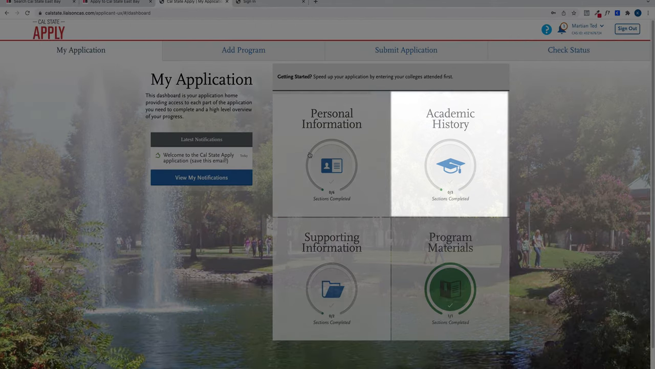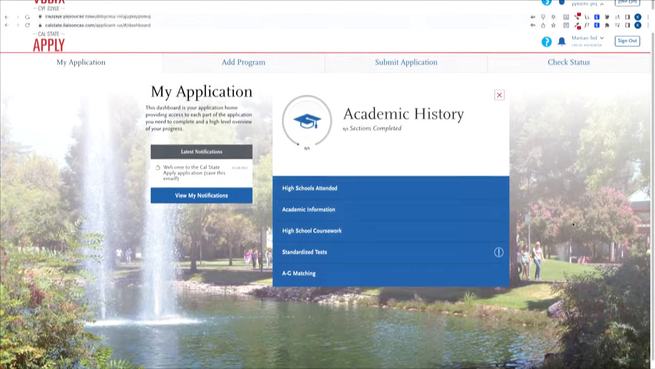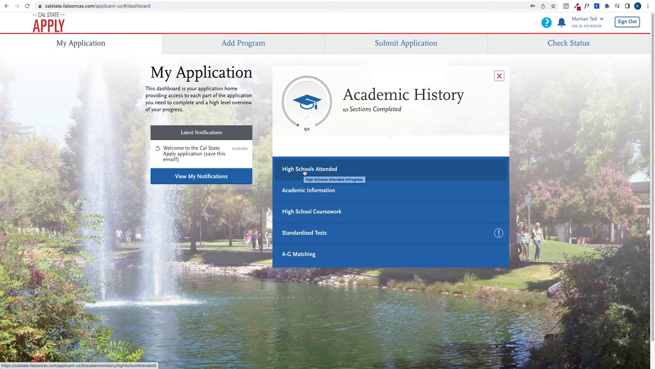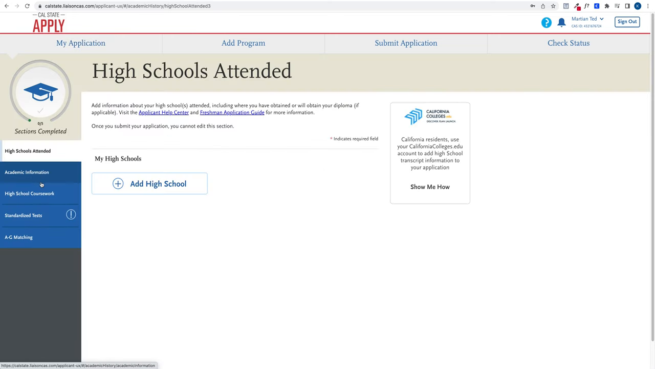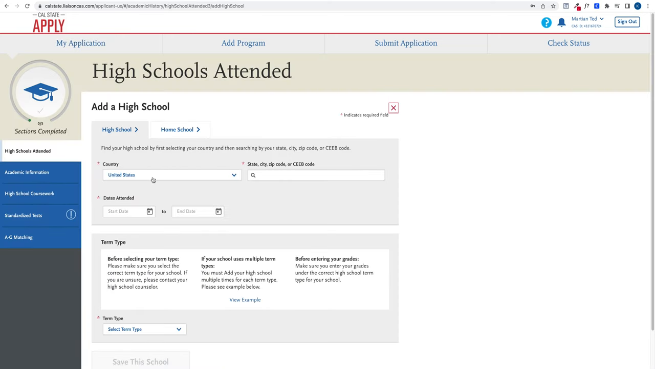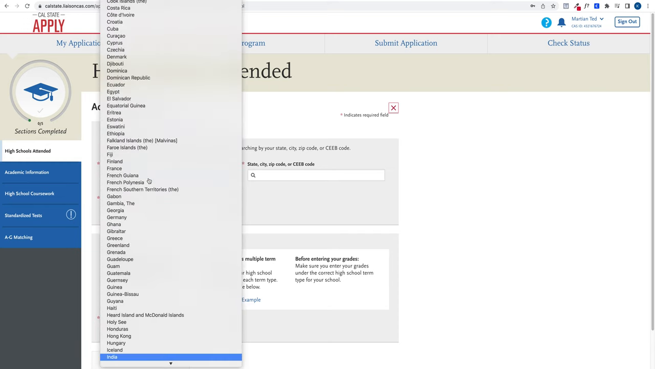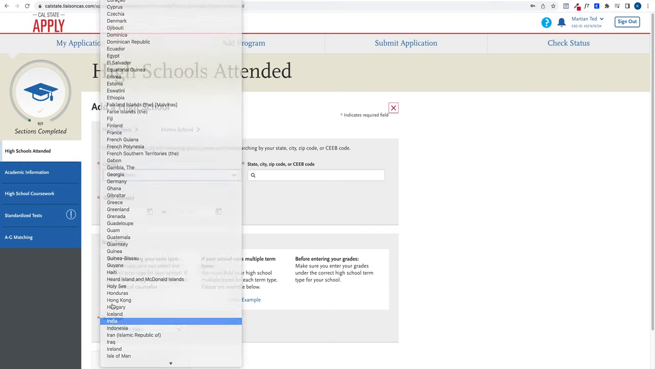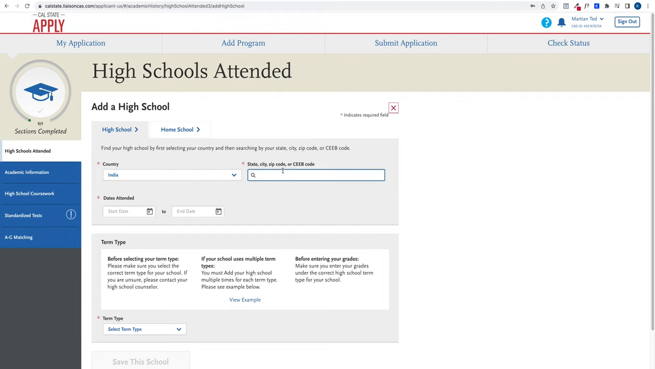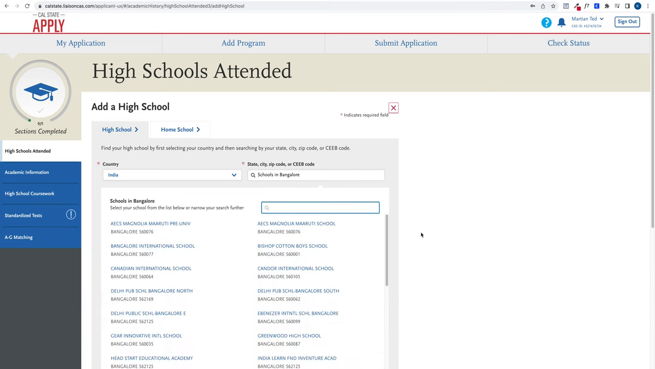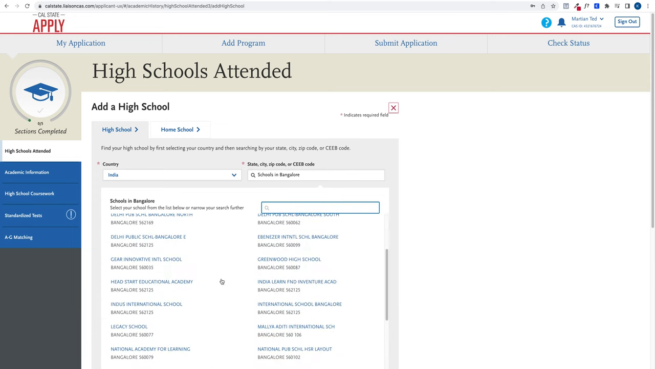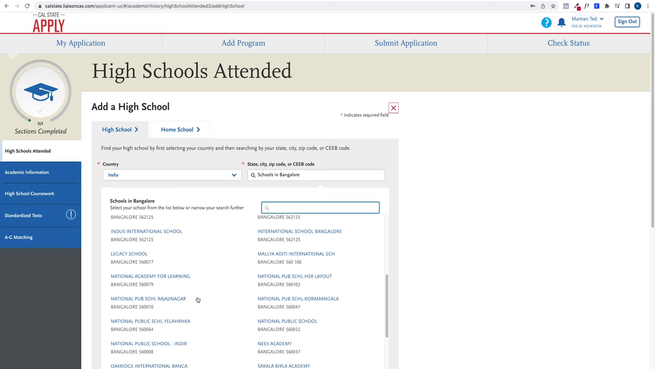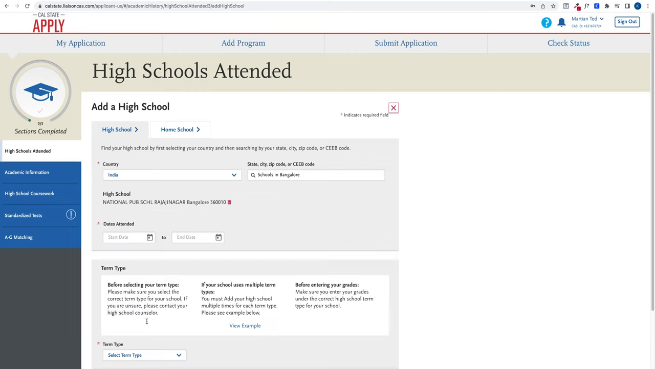This is the most crucial part of your application, so be as accurate as possible when you fill this out. Here, you will need to enter all the dates of the schools you have attended. If you have attended a high school or secondary school outside of the United States, just enter the name, location, and dates of attendance. If you do not find your school listed, click on Can't Find Your School and enter the details manually.